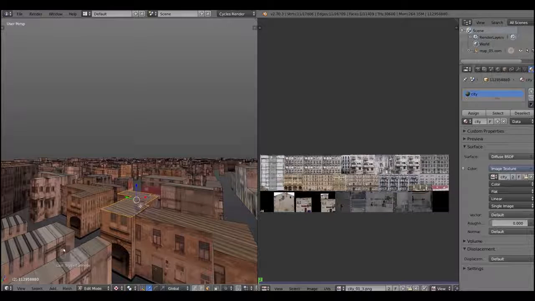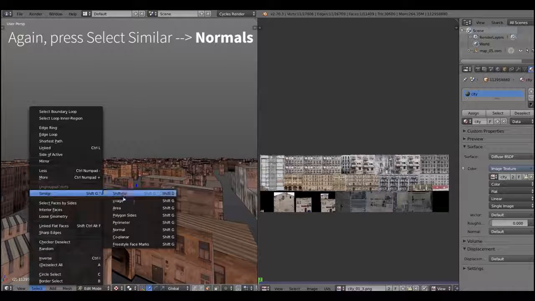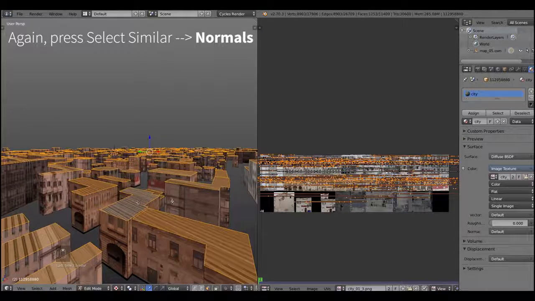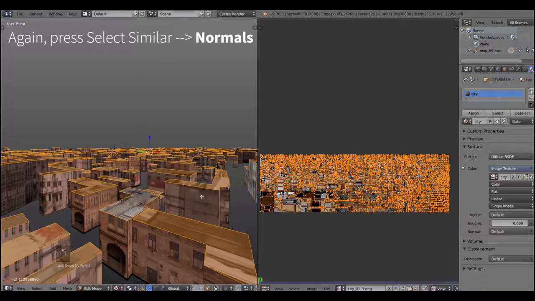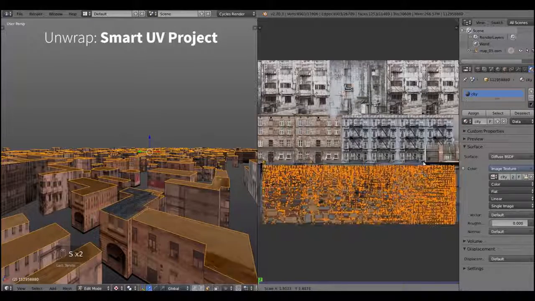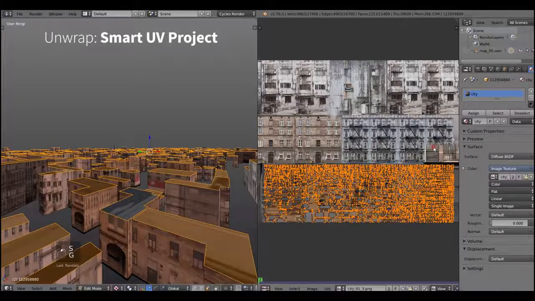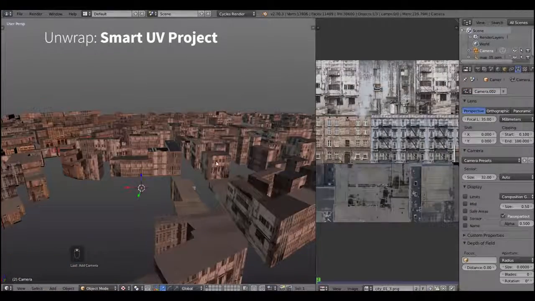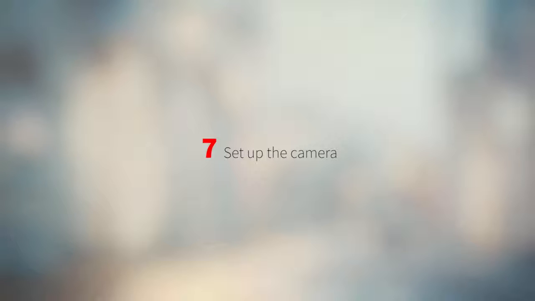For the roofs, let's use a Smart UV project to get a fast unwrap. Once again, select the top of the buildings, press Select Similar and hit Normals. After selecting the roofs, press U, hit Smart UV project, scale the thing in the UV image editor, and we are good to go. Ta-dam!